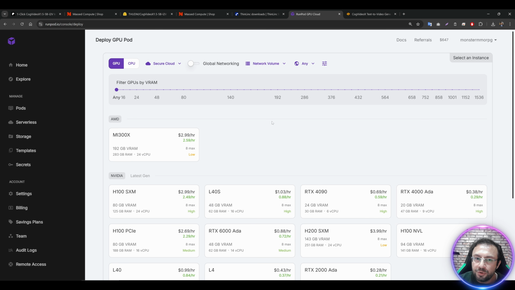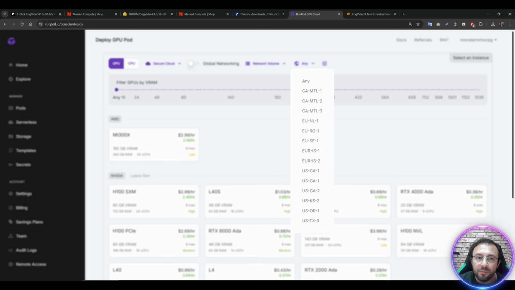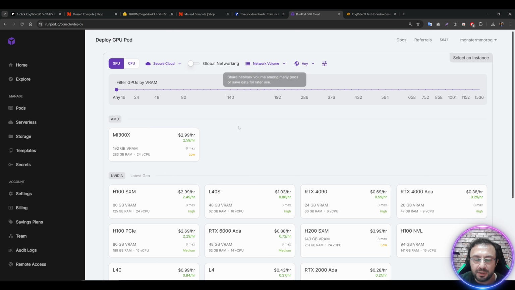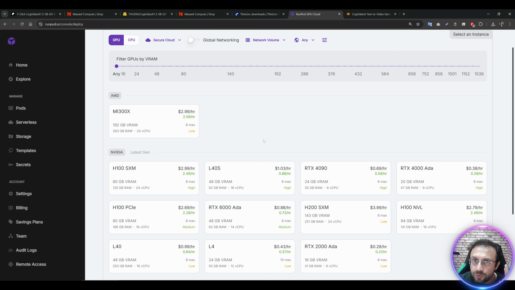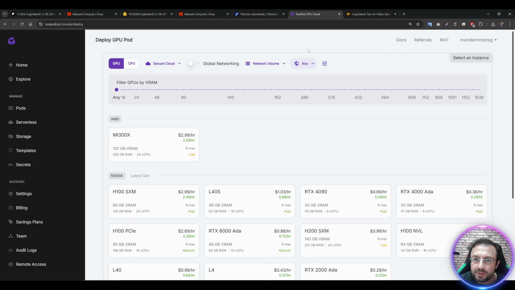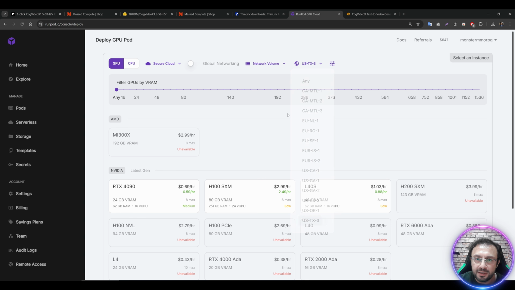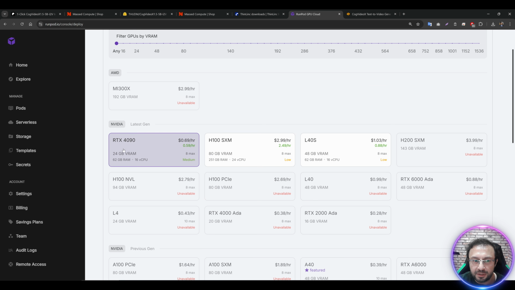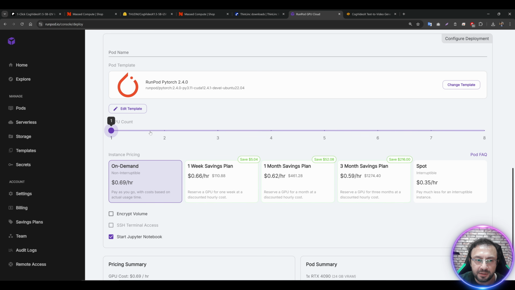If you are going to use your machine for a long time, I recommend to use Community Cloud because it will be way cheaper. However, initial setup will be way slower because the community cloud machines have very slow hard drives. So for this tutorial purposes, I'm going to use secure cloud, and let's use 2x RTX 4090. So I will use Texas 3 as a data center. This is not mandatory, but it is working fast. Select the GPU like this, RTX 4090, make it 2.